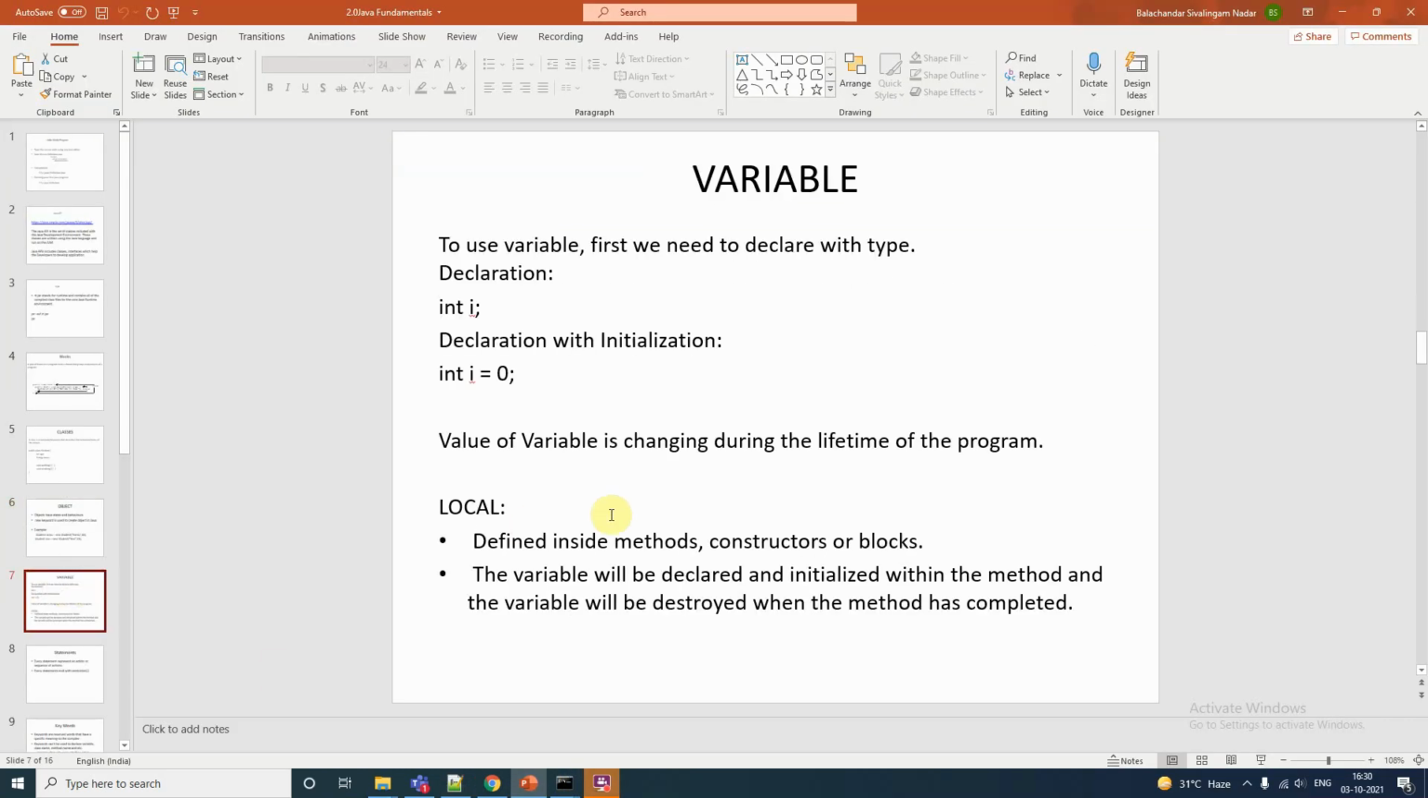What is a variable? To use a variable, first we need to declare it. When we declare a variable, we need to specify the data type. I repeat, whenever you declare a variable, you need to specify the data type. We will cover more detail on data type in the coming session.